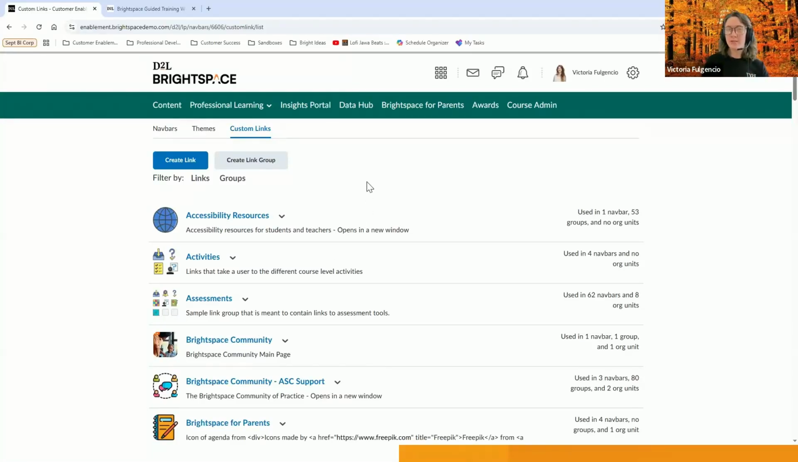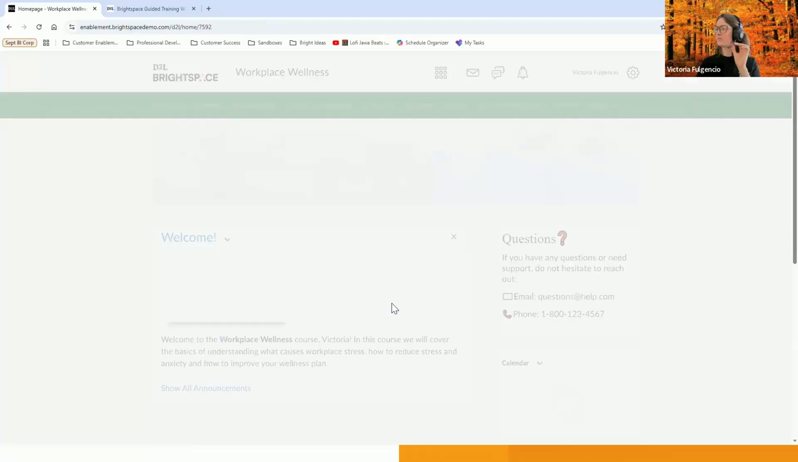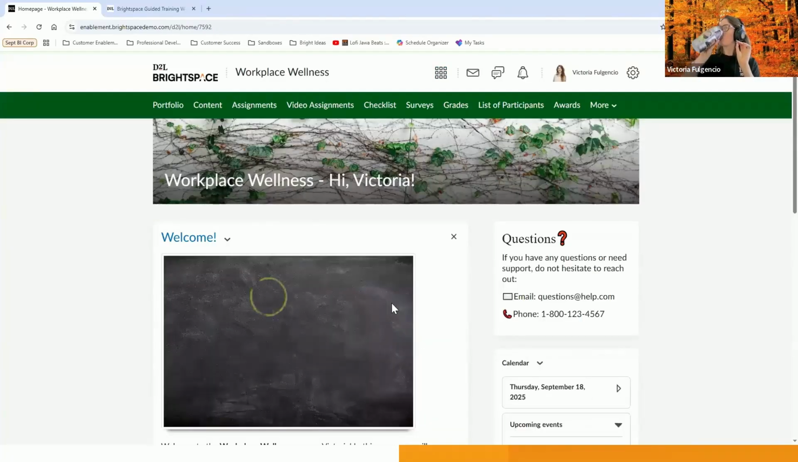If you choose to give course level permissions, all of this can actually be done at the course level as well. So let me show you what that looks like. We're going to our select a course button and we'll go to our workplace wellness course. All right, so here you'll see that my navigation bar and my themes already look different than my course organization homepage.